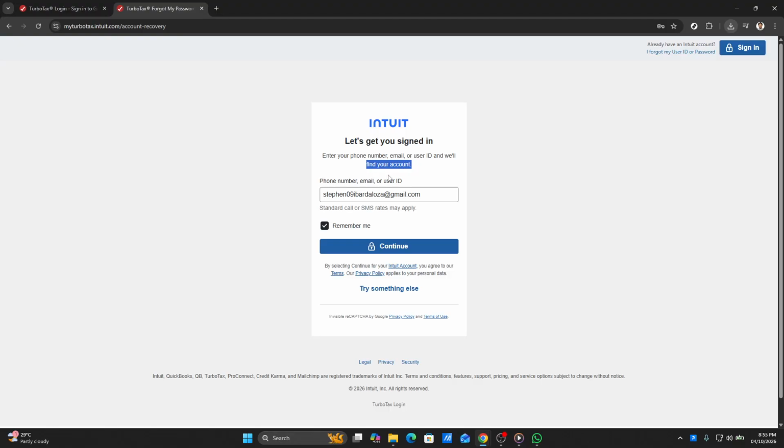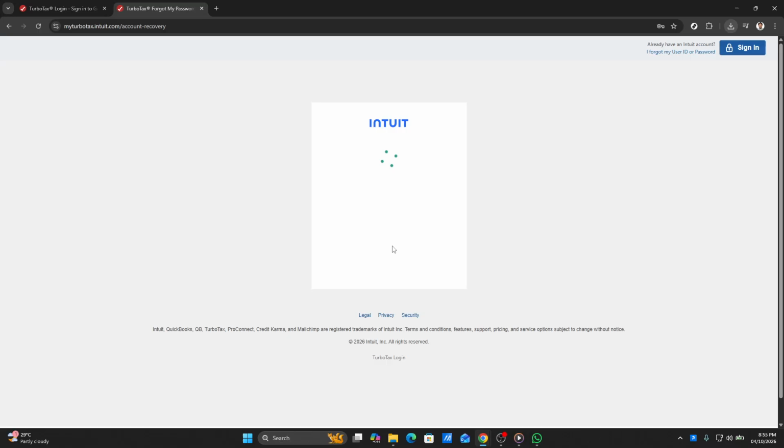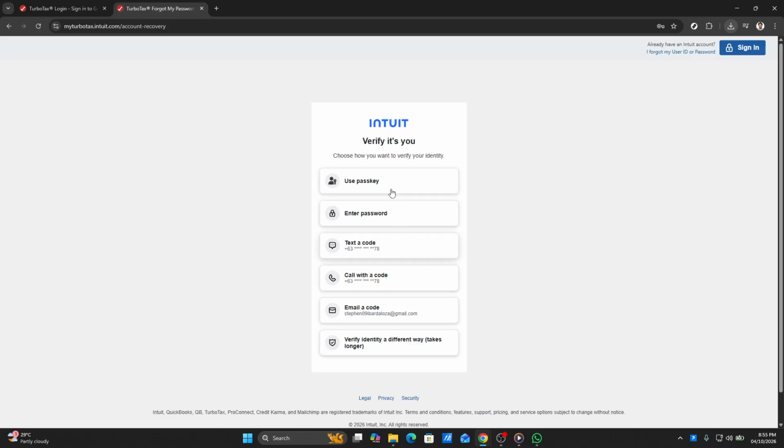Once you've entered your email address, follow any additional prompts provided by TurboTax. These might include answering security questions or confirming your identity in some other way. This is a standard security measure to ensure that only you can access your account.